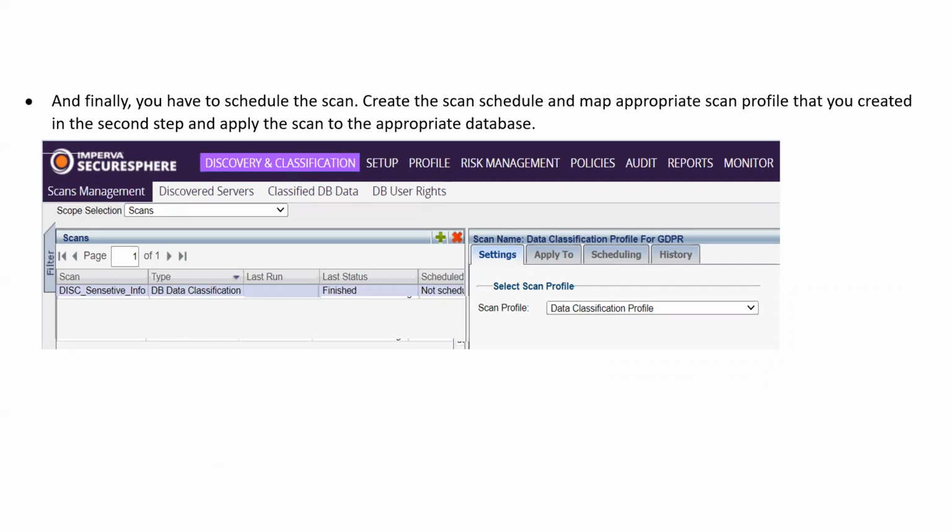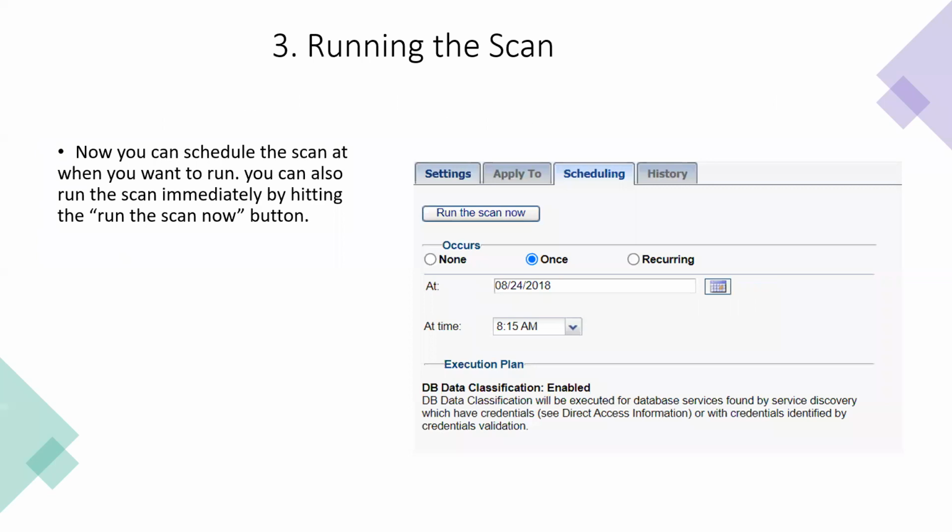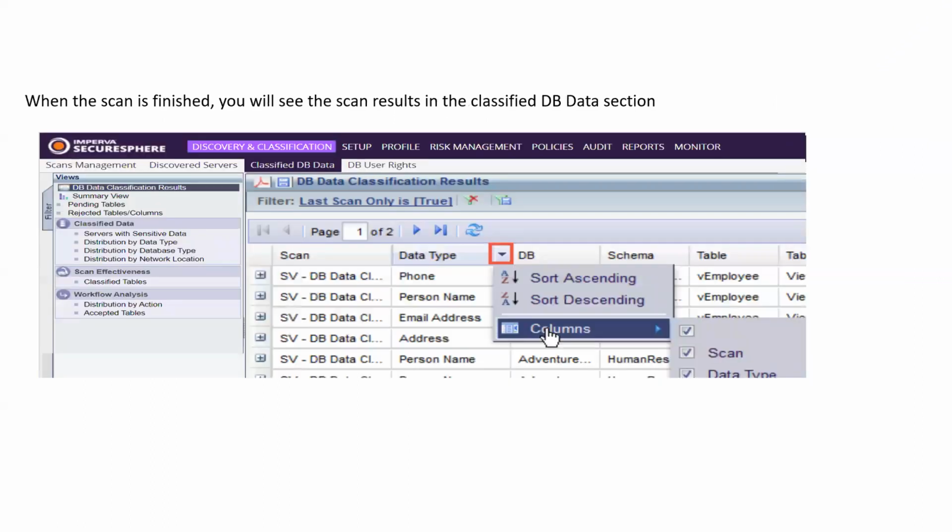So in this step you have to apply this profile to a specific database on which you are going to run the data discovery. So that's what it means. And running the scan, as I said, we can either schedule the scan or run the scan on demand basis. You just hit run the scan now, then it starts the data discovery process. So when the scan is finished, you will see the scan results in this section, the classified DB data section. So you can see all the results here.